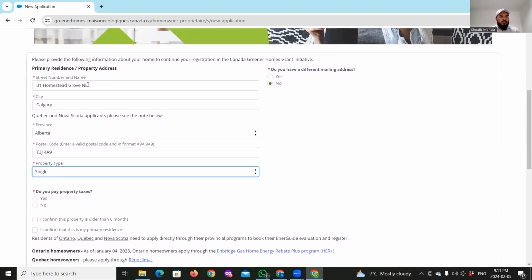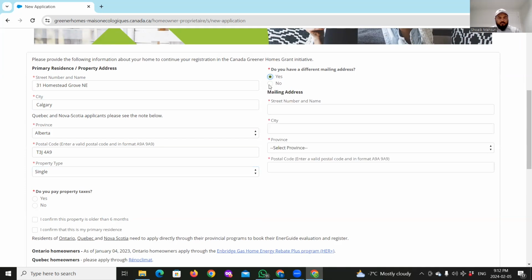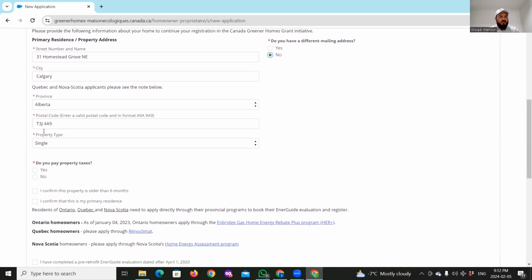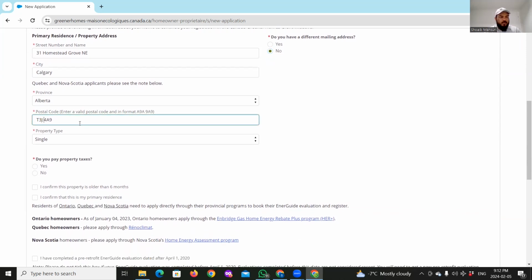So please make sure that here you put the house address which shows on your driver's license. If you are living in a rural area, then you put your house address, and on your driver's license, there will be a mailing address. So you can just select here that I have a different mailing address, which says yes. For most of you, you just need to put your primary residence address. I mean, in my case, this is the address. So street number and name, city, province, postal code. In postal code, please make sure that you leave one space here.